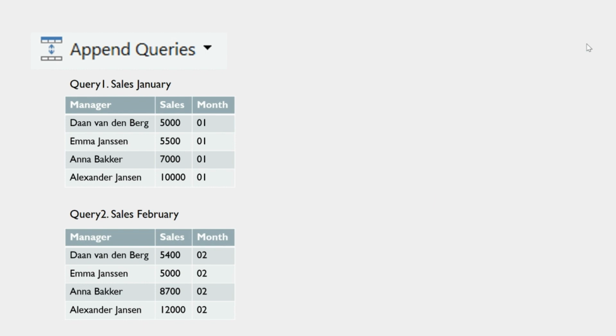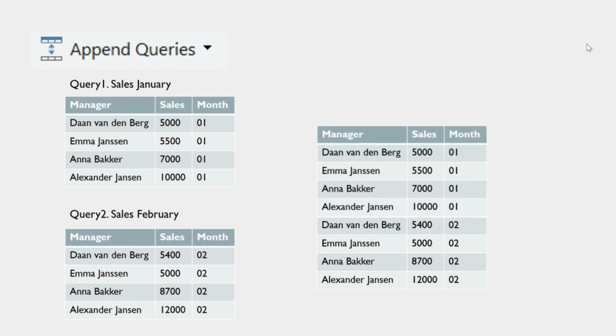The first function I want to show you is Append. Append function allows us to combine data from multiple sources vertically. It's particularly useful when dealing with data that shares a similar structure, such as monthly sales reports or customer data from different regions. We can simply append the data together to create a unified data set for further analysis.